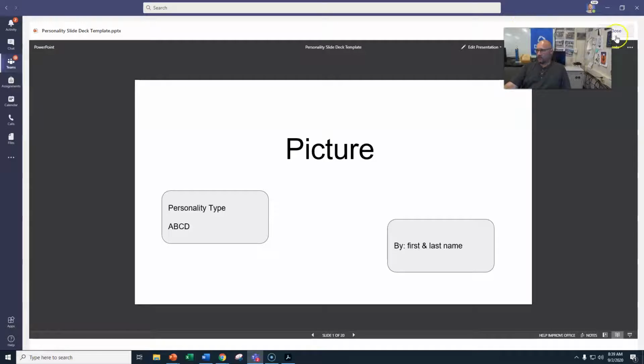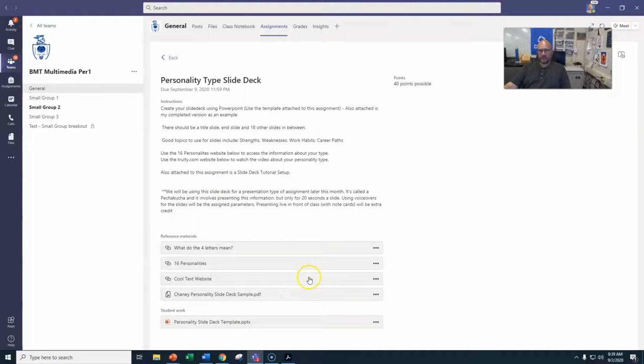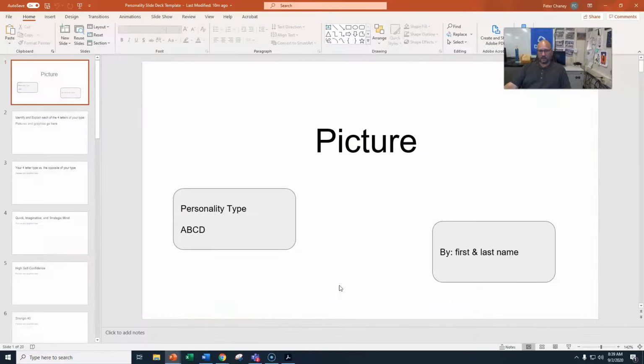Actually, you know what? Let me close that out. I want to open it the right way. So when you guys open this, and I'm going to do it the same way, don't ever open it up in Teams. You want to open it up in PowerPoint, or you want to download it. The best way is download and open it on your machine. Let's try it this way right now. Hopefully it works okay. Yes, okay. I think we're good. So here's the template. It's all blank and nothing's on here because you get to build it.